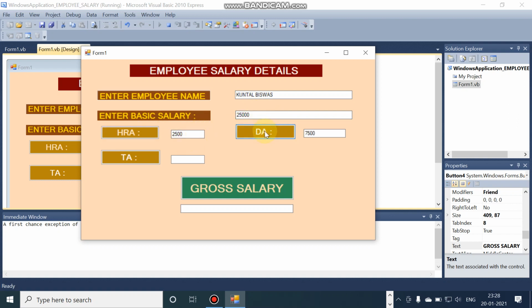Then DA, 7,500. That means 30% of the basic salary. Then we click on the TA. Here we are getting 7,500, that is again 30% on the basic salary. And now we click on the gross salary, we get 42,500. That means we are adding the basic salary, HRA, DA, TA and we are getting the gross salary. So this is all about the running.